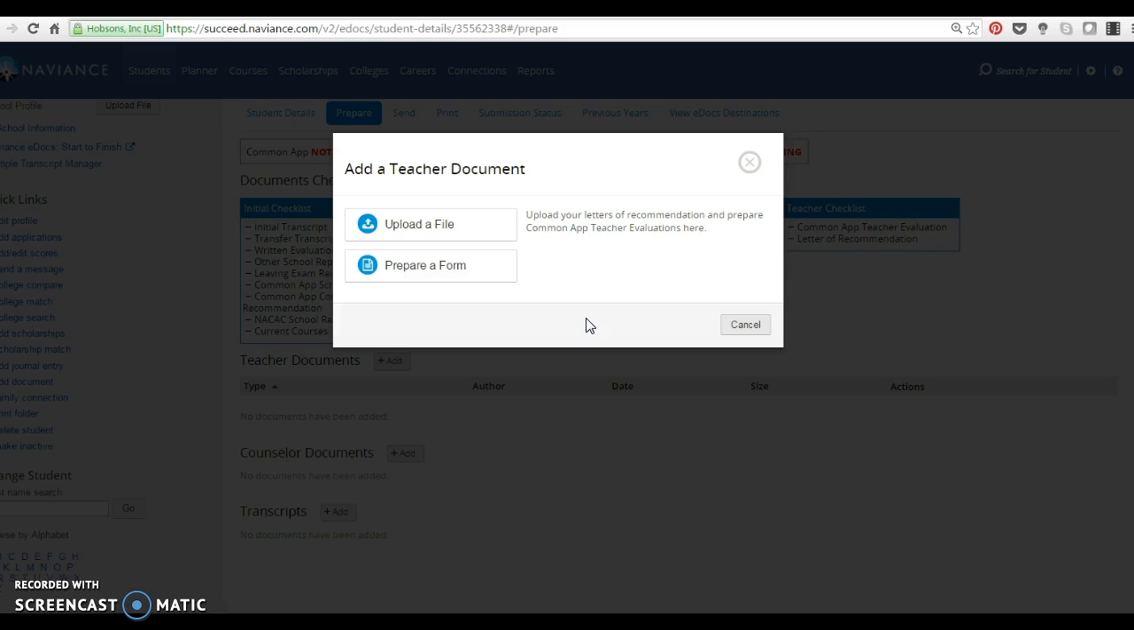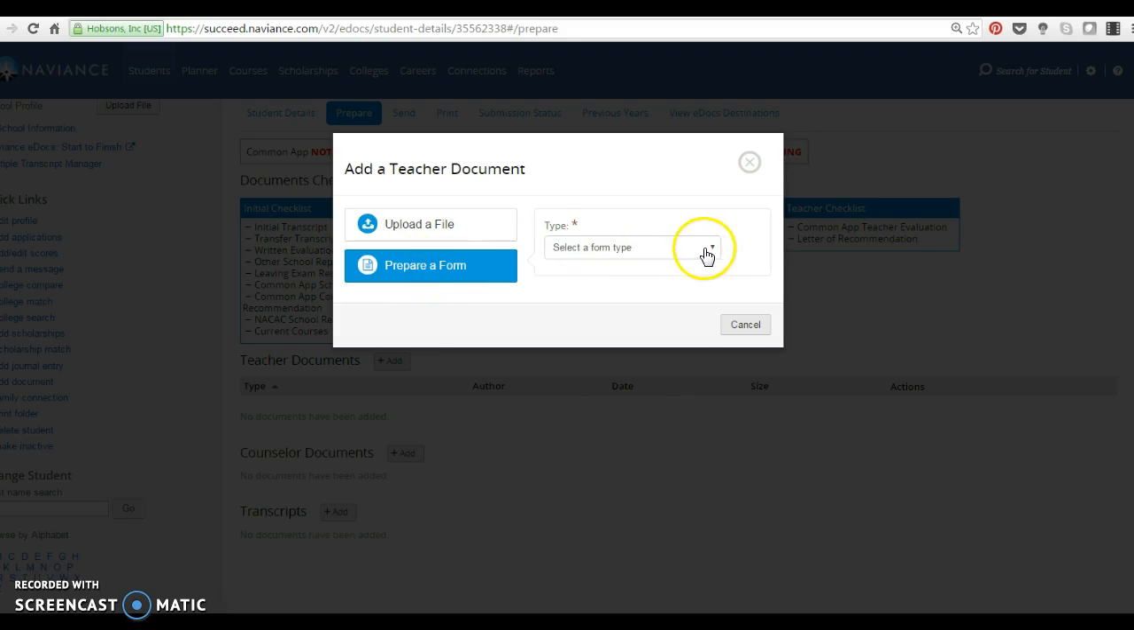Which you do will be based off of what the student said they needed on their green letter of recommendation request form that they give you. You may have to do both of these. Some schools will require a letter, whereas others may require the NACAC form or the Common Application form. So we'll start by doing prepare a form.